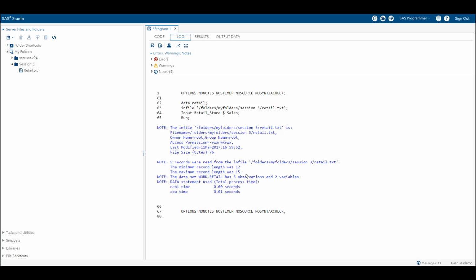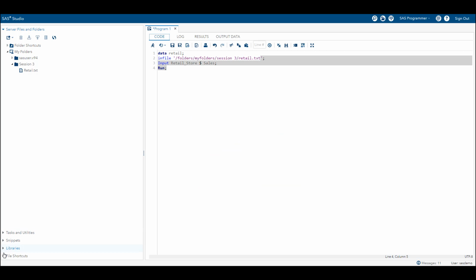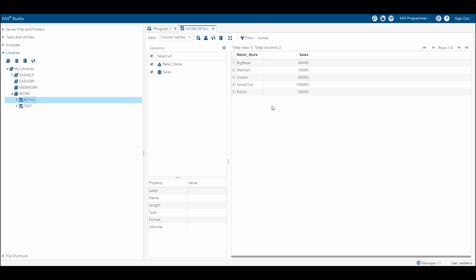It has been mentioned. Now, if you want to see where your data is saved, go to libraries. Here you see retail in the work library, which is a temporary library. The dataset which you have created, retail, is saved here. You can see this: Big Bazaar 40,000, Walmart 70,000, Costco 80,000, Sam's Club 100K, and Publix 50,000.